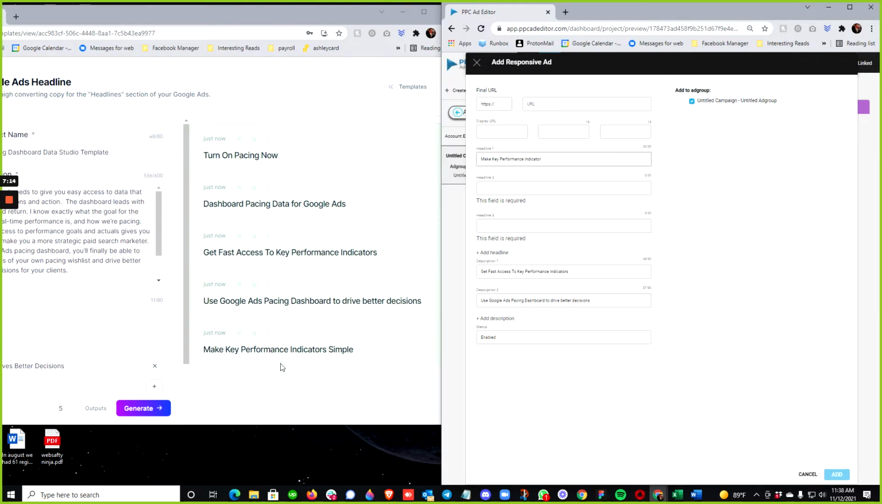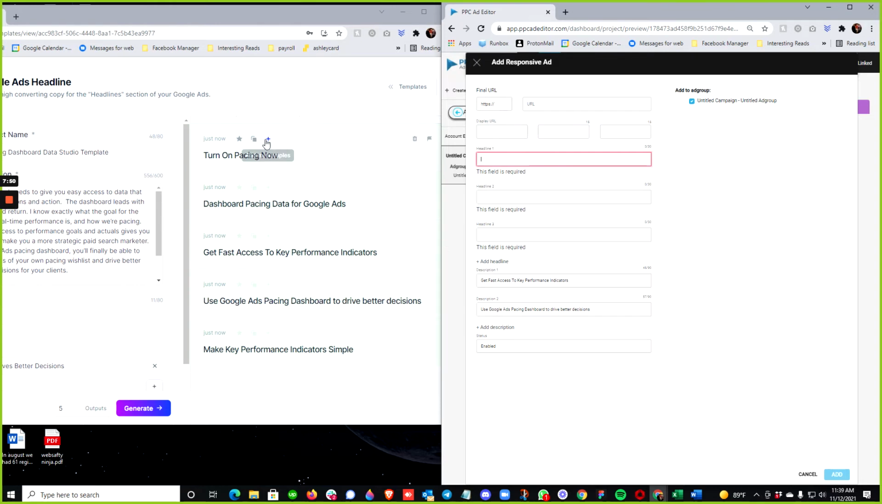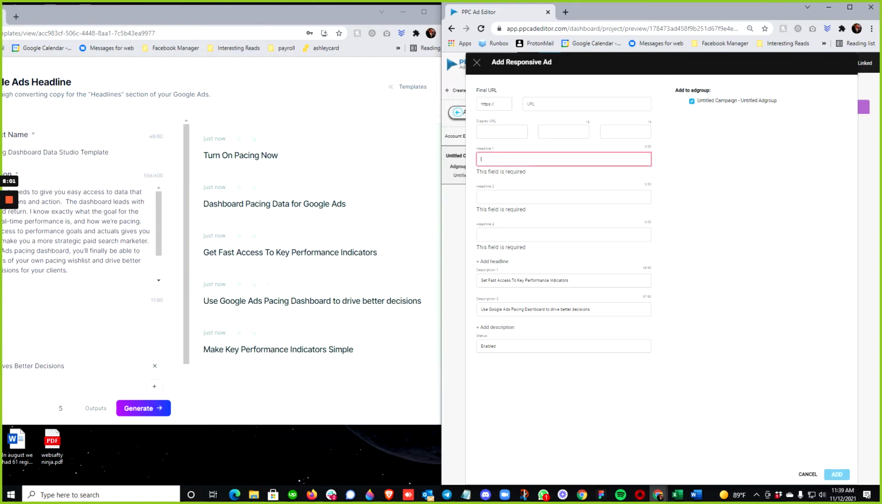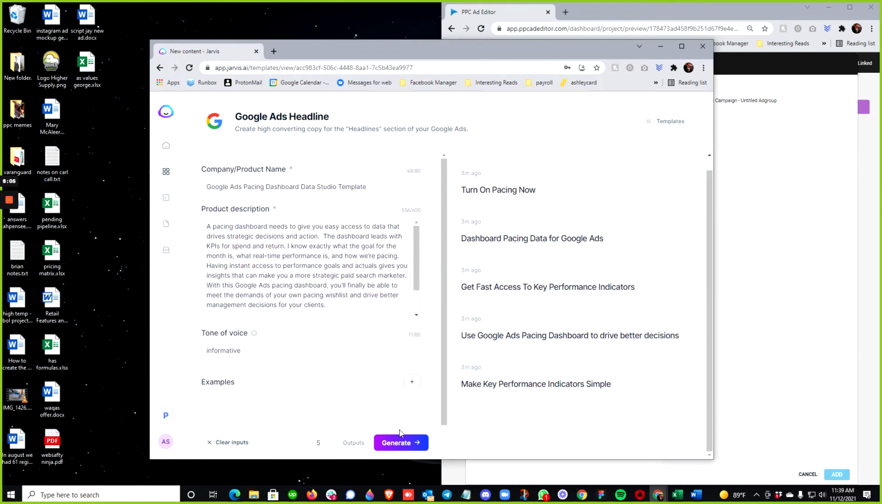Key performance. Okay, so we'll do key performance indicators. Simple. Oh. Make KPIs simple for Google Ads. I guess this won't work. Turn pacing on now. For Google Ads. No. Maybe I have to change the example. I'm going to take out the example and have it generate.